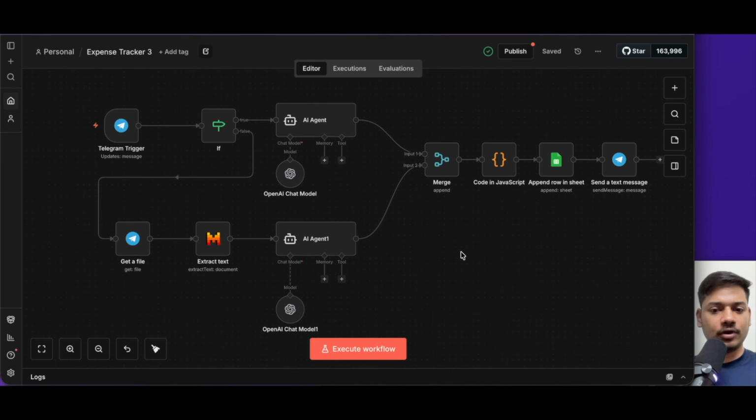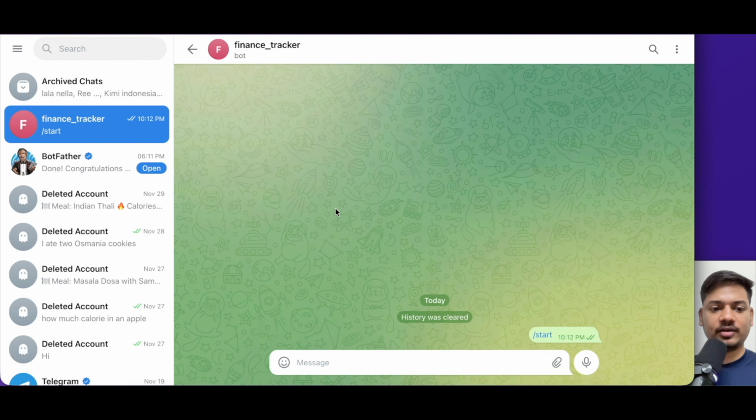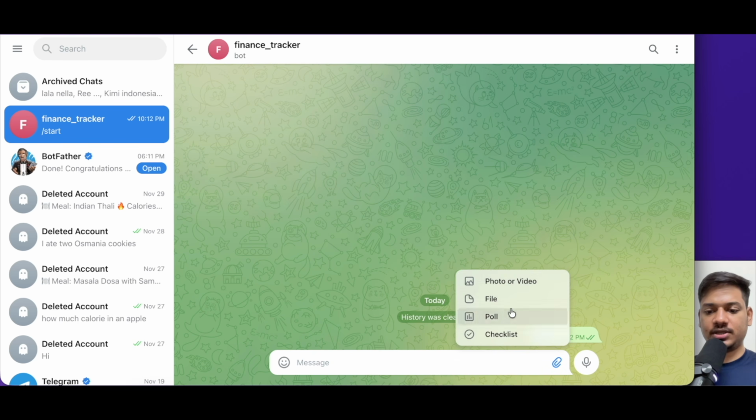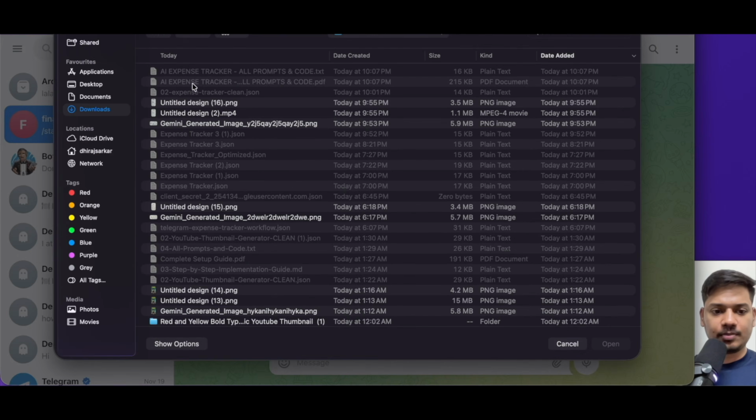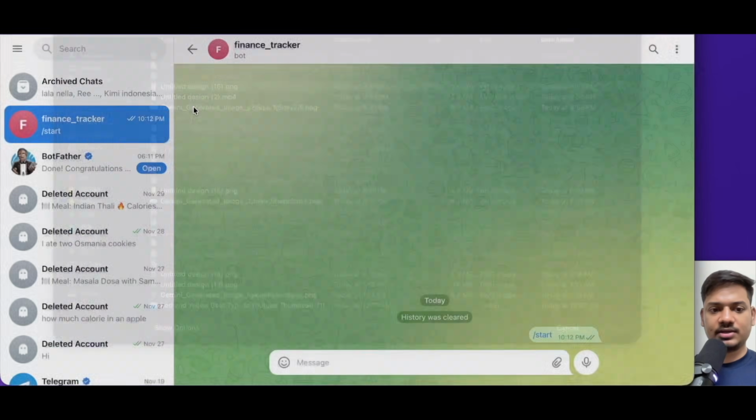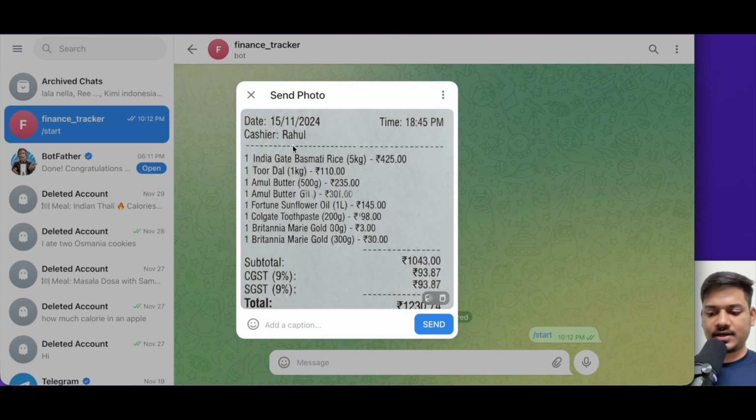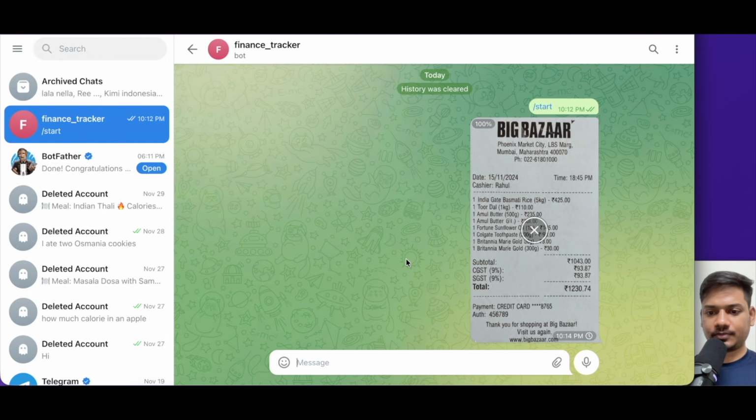So this is how the workflow looks, and now let me show you how this works. Okay, so this is my Telegram. So I'll simply upload a receipt here. I'll click here, I'll click on photo and video. I'll upload the receipt from here. I already have a receipt. So I'll select this, and this is it. I'll click on upload, and this is a sample receipt from Big Bazaar.